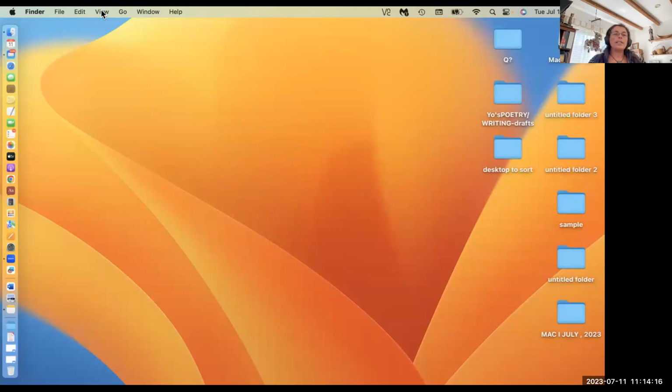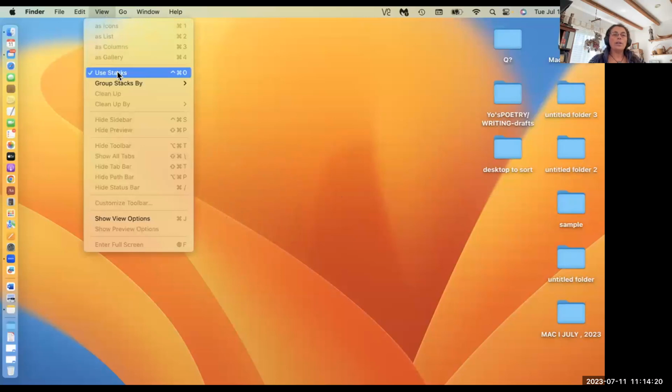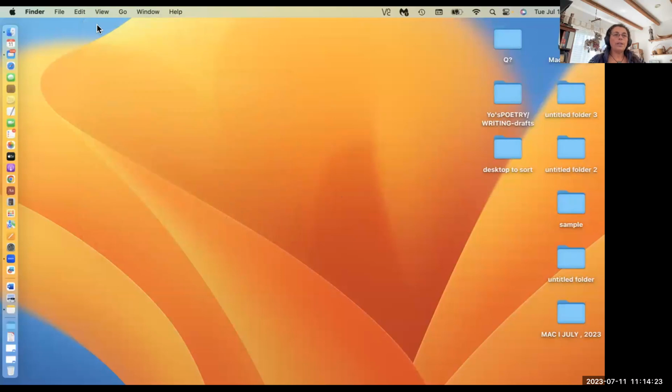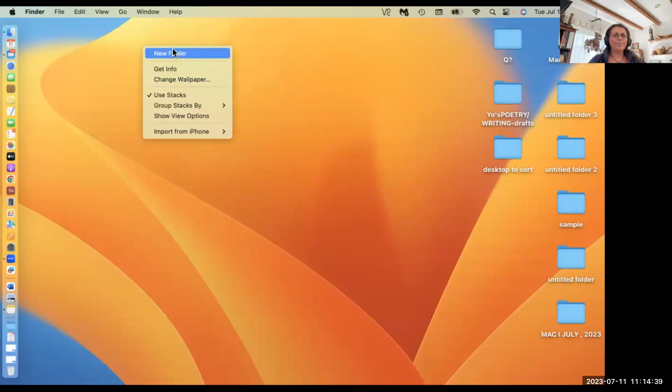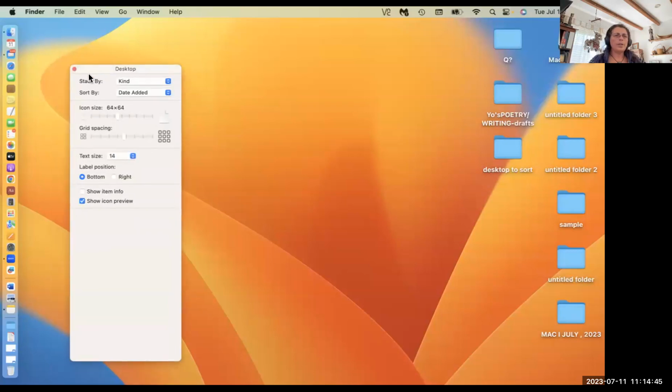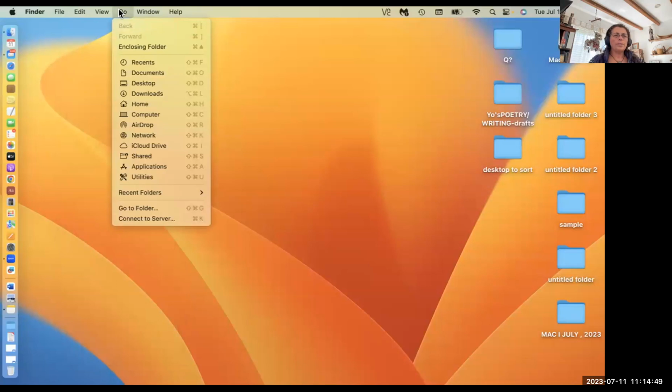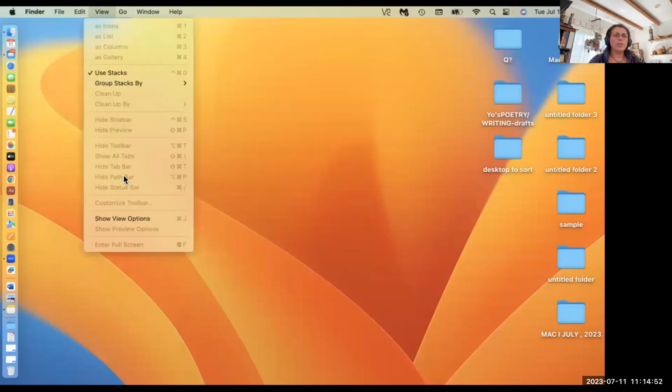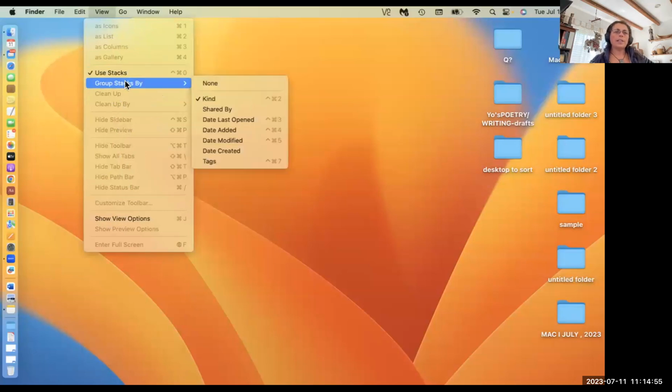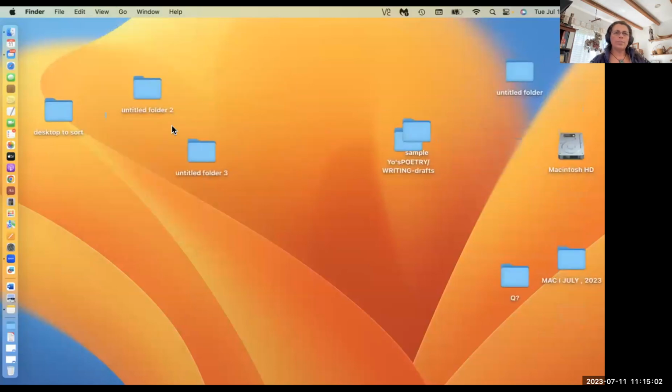So what's happening is she has this choice where her windows are being shown. Let me see. I'm trying to find how to organize your desktop. One second. Show view options. Give me a second. Trying to remember how. It should have been here in this sort, but instead of sorting, you have used stacks, group stacks by. So I'm going to go over here to stacks and say none, but I don't think that's it. But yeah, there we go.